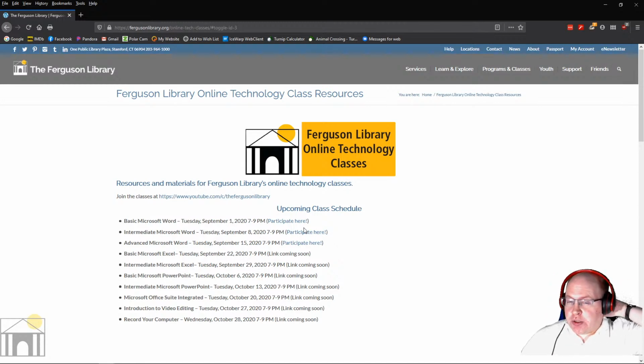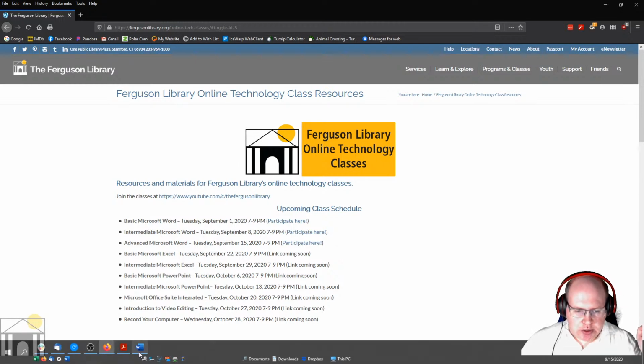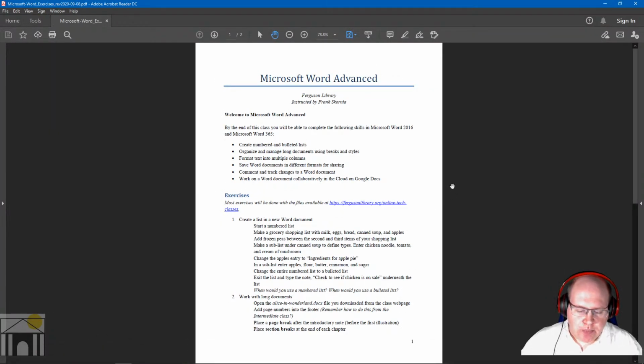What this class will cover, let me go back to the handout because this is actually on here. We're going to look at how to create lists in Microsoft Word. We're going to look at the difference between numbered and bulleted lists and how to create them. We're going to look at how to use breaks and styles to start organizing long documents, and we're going to be creating a table of contents. These are some of the fancy things you can start doing in Microsoft Word once you have these base skills under your belt.